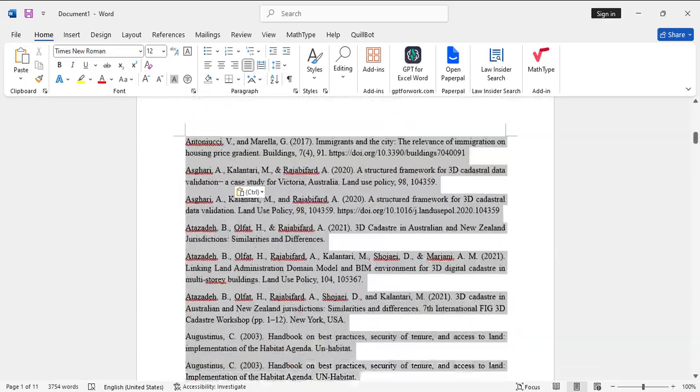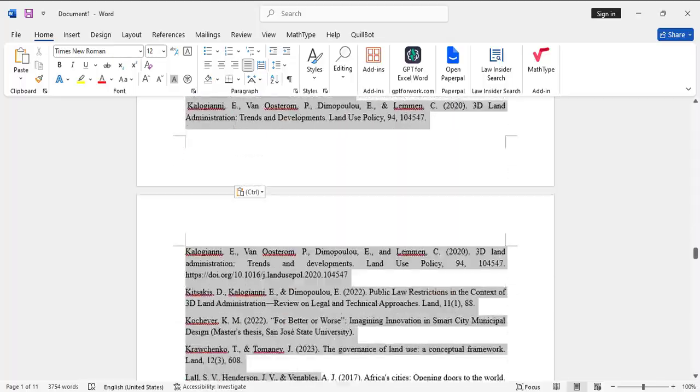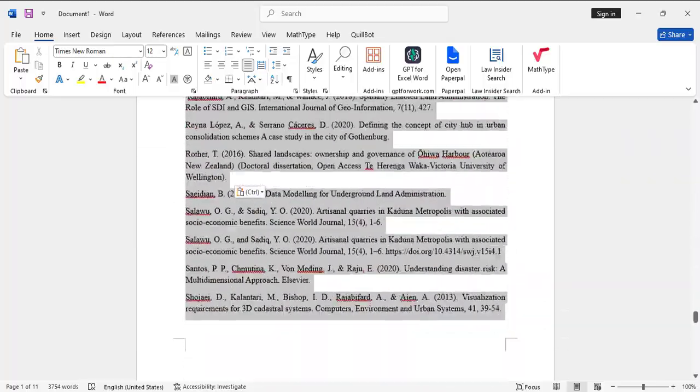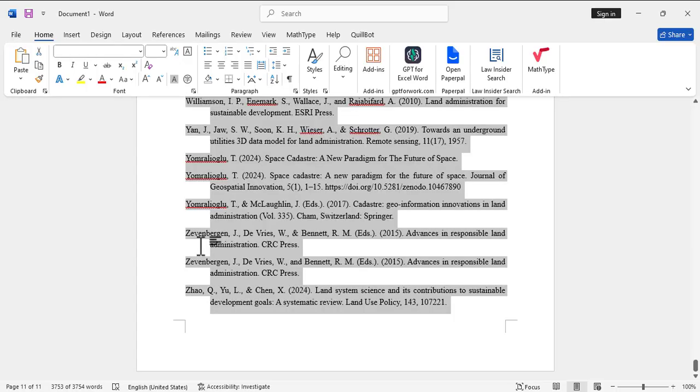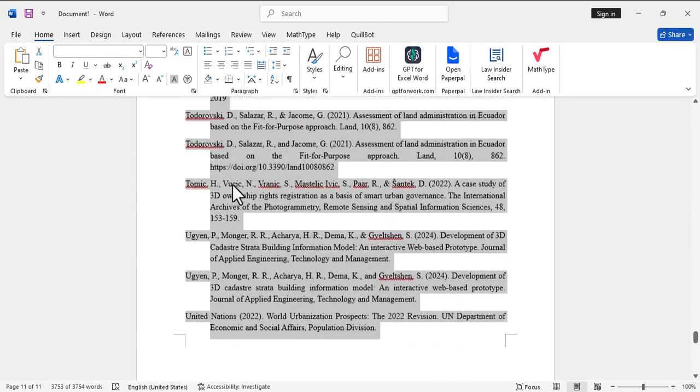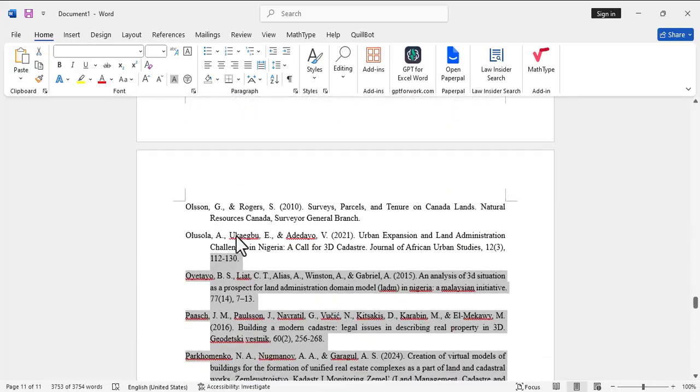So now I'm going to select this, which is where I'm going to make it conform to the referencing style, the APA. Okay, so once I have all of it selected, all you need to do is just press Ctrl T, and then you see that everything has conformed.